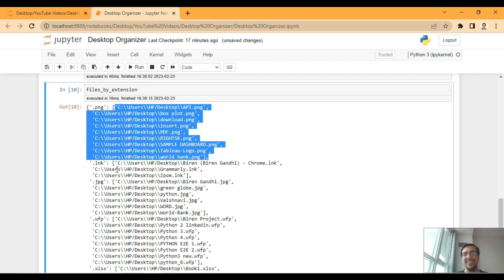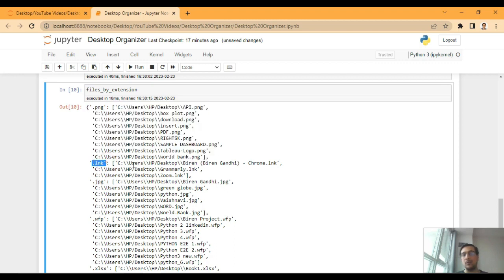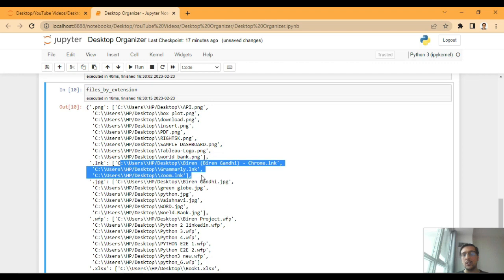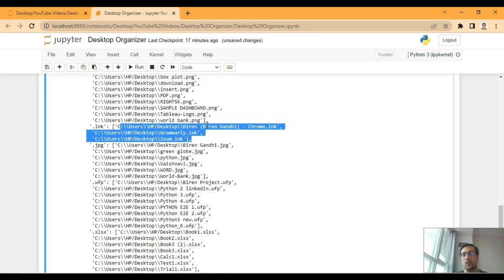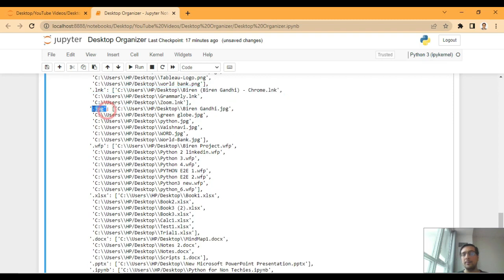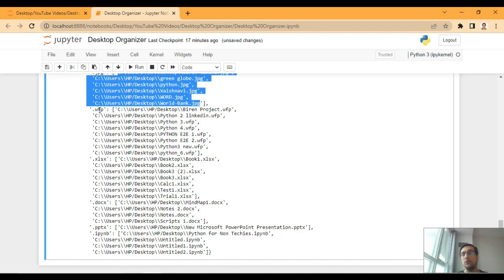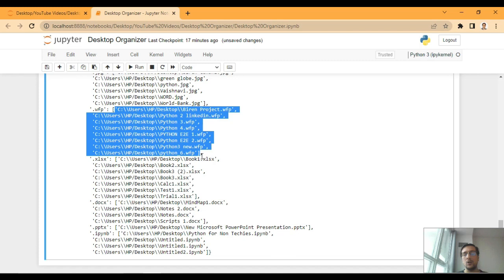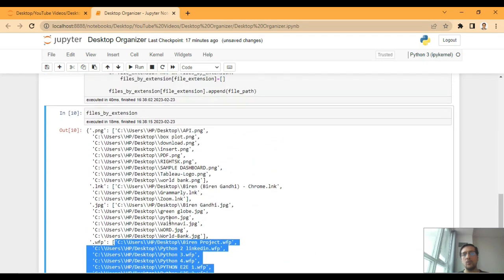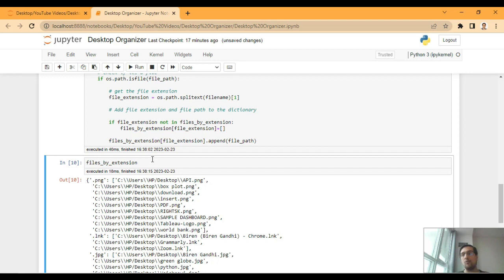So we have this many files. Then we have a link as a folder. It's kind of a shortcut. So we have 3 shortcuts here, and for each of the shortcuts, the file path is available. We similarly have JPG as an extension, and for JPG, we have files separately. We have WFP. Now this is my YouTube projects basically, and all the files are stored under this particular extension. And so on for all the different types of extensions available on my desktop, right? So this is what we have right now.